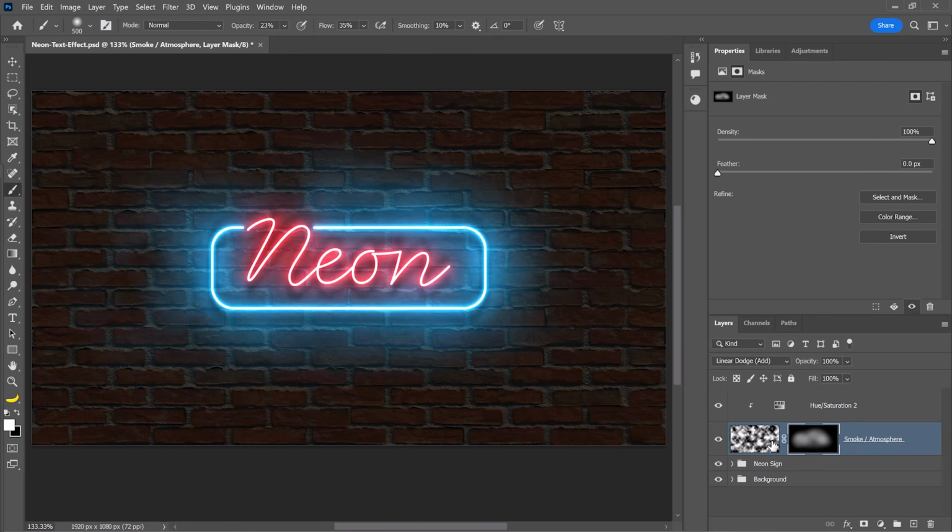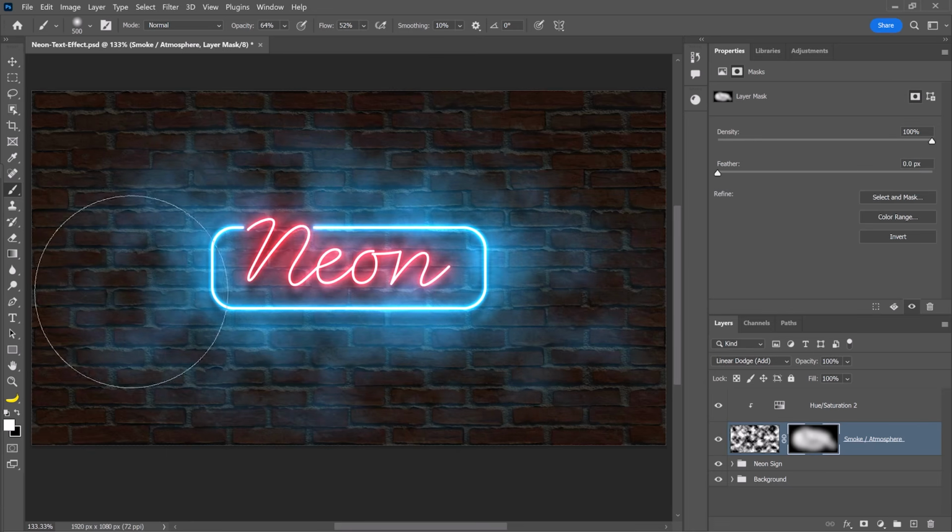And you can see from the layer mask thumbnail here what I'm doing. And in this case, I think I might have brought down the flow and opacity a bit too much, so I'll increase both, and I'll continue painting like so. And this is just the atmosphere around that neon sign.